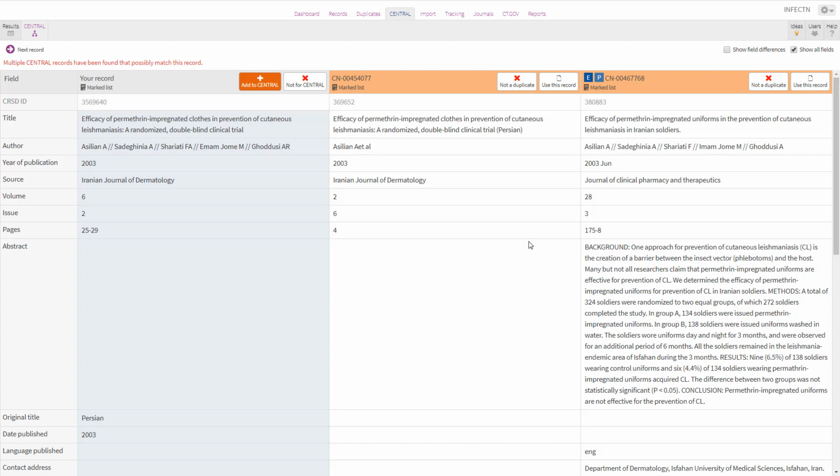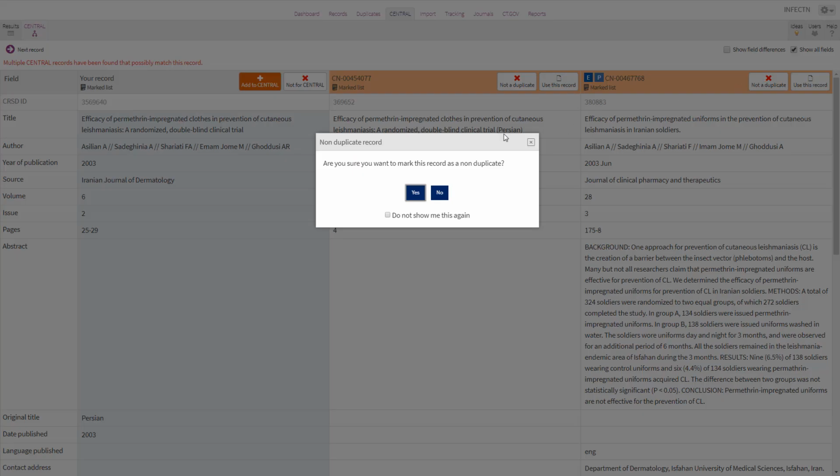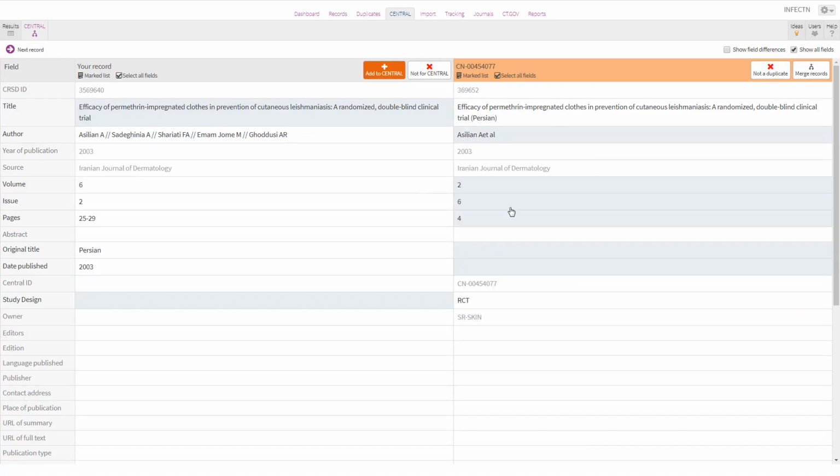So in this case, just by way of example, I'm going to say that this is not a duplicate. So I'm going to take that one out of the batch. We know that it's an Embase and a PubMed record, so we can't change it anyway, but we don't think it's a duplicate of the record that I'm bringing in. So if you just click not a duplicate, again, it asks for a confirmation the first time I do it, but then you have the option to say, don't show me again. So I'm going to say, yep, mark it as not a duplicate.